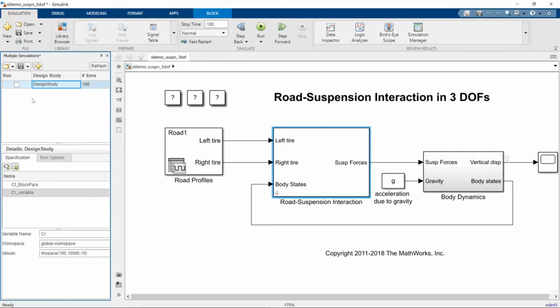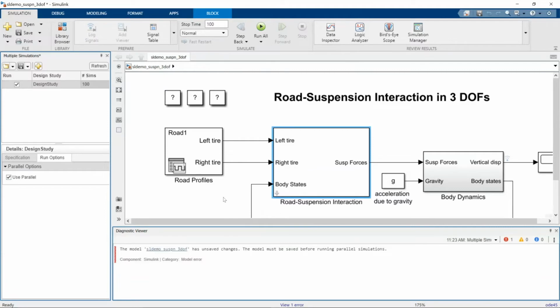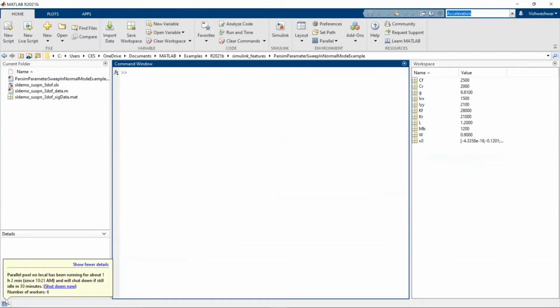To do that study now, first I have to select this. When I select this, the icon changes to Run All. I can directly click here and run it, or you can use run options. You have some options like use parallel. I have 6 cores in my computer, so I can do parallel computation. So I use parallel, and then I hit Run All. First you have to save the model, and then run it again. Now the multiple simulations are starting. Meanwhile, in my MATLAB, I can see the parallel pool is starting.